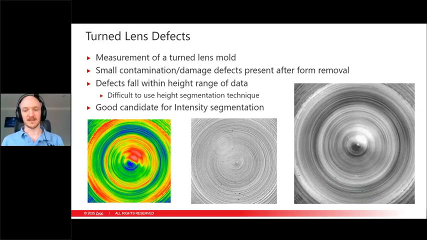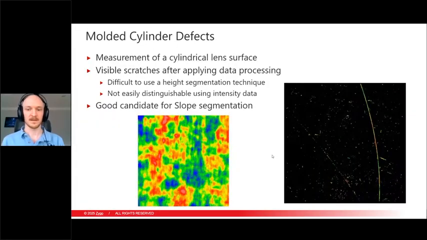Now, one thing to note, we only segmented using the intensity information. When we actually calculate results, that is based on the height information. So you still get all of the same types of parameters. This is another interesting case that I want to touch on.